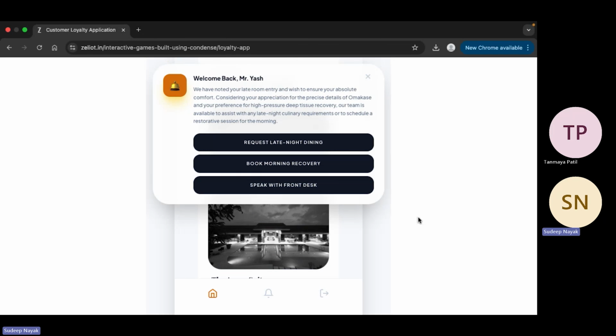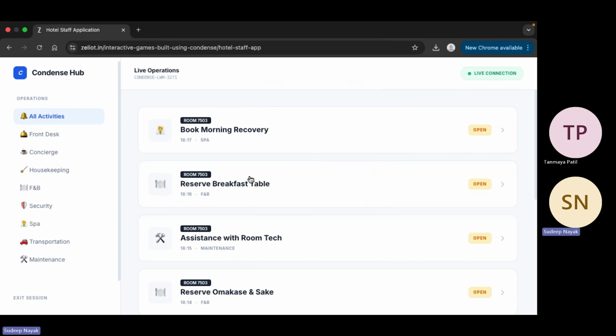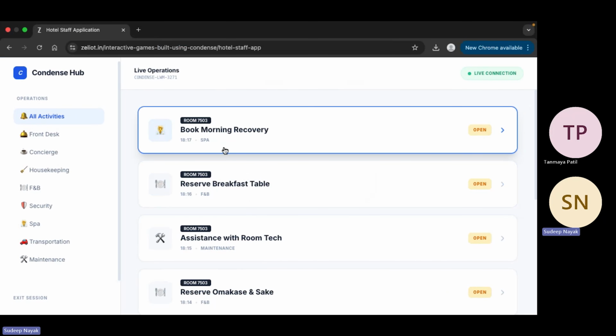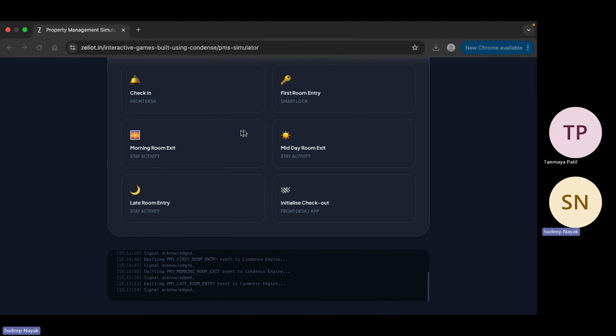Late room entry, and we wish to ensure absolute comfort. Considering your appreciation, again picking up on the omakase, you would probably want a book morning recovery, or you could request late night dining. This book notification with spa, right?